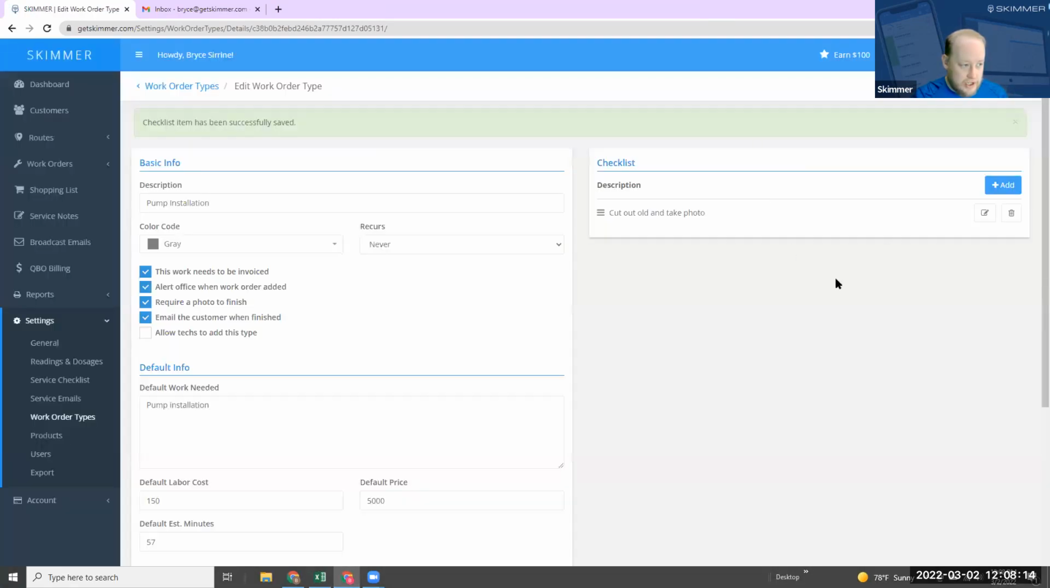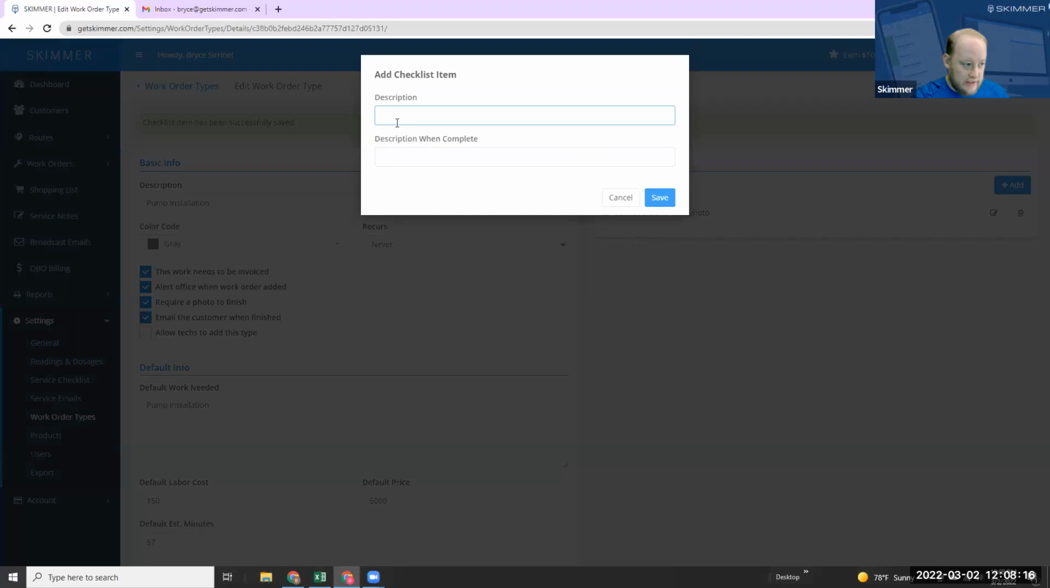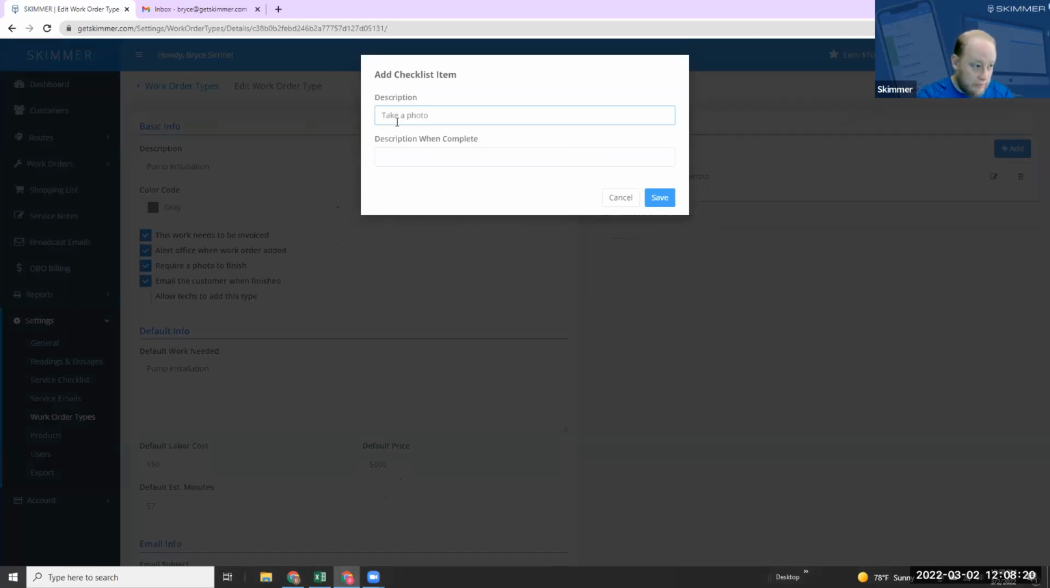And you can add whatever checklist items you have, anything else you have on here. But one thing that's really important to me is taking a photo of the serial number, and then you can have serial number attached.